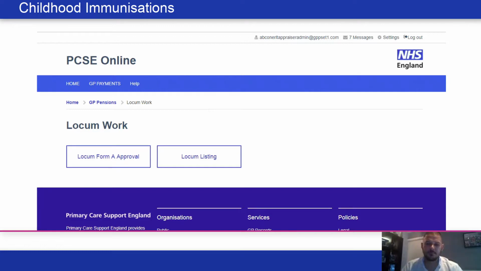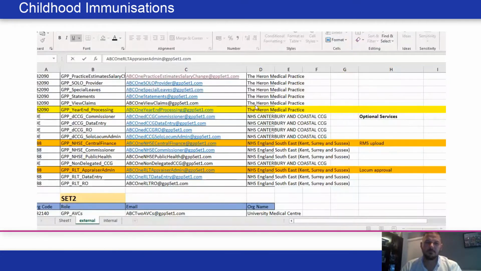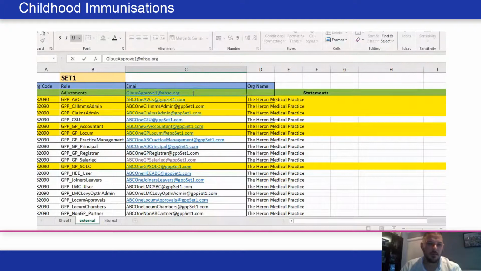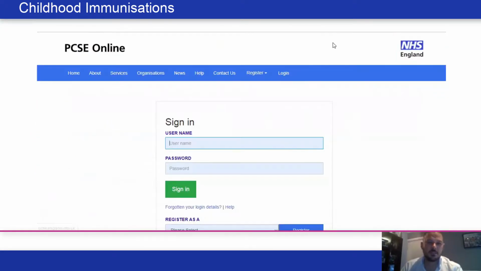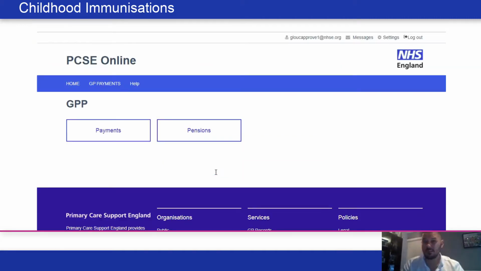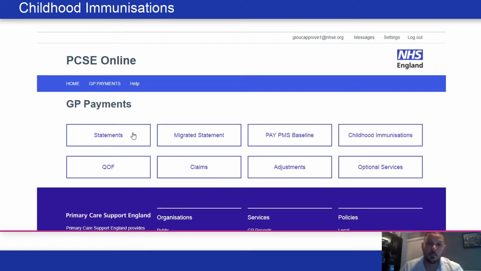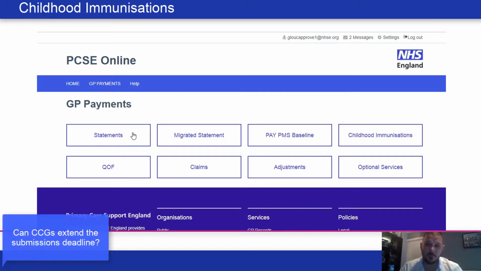And then I think the last thing I've got on my list, Ryan, is just showing childhood immunisations through PCSE Online. You have the ability to view a practice's childhood immunisation cohorts through PCSE Online. I'm quite aware this is relatively new functionality for you as well. I suppose the main added thing in here for commissioners is you will also have the ability to extend the cohort submission window for a practice where that is necessary to do so.